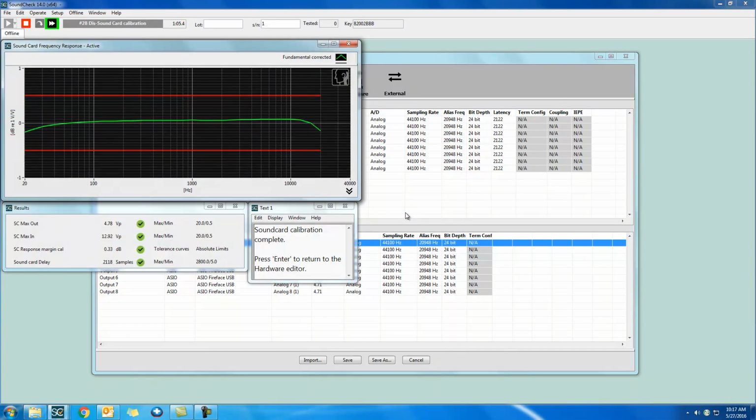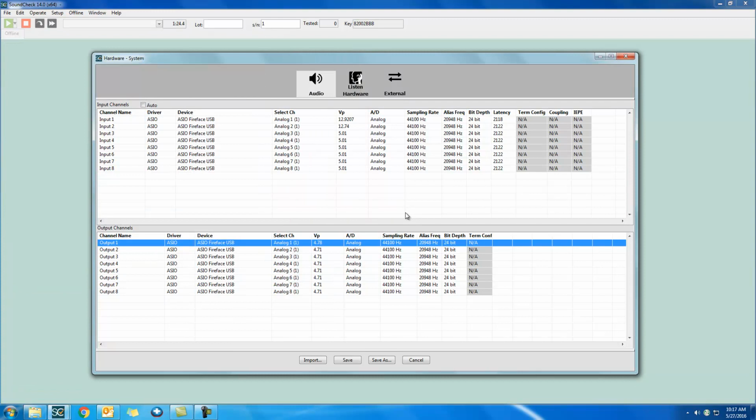Now we see the final display of the audio interface calibration. Everything has passed, and the frequency response is what I'd expect. At the bottom, you can see what the measured output VP, input VP, response margin, and what the sound card delay is. Once you hit enter, these will automatically fill into the table.